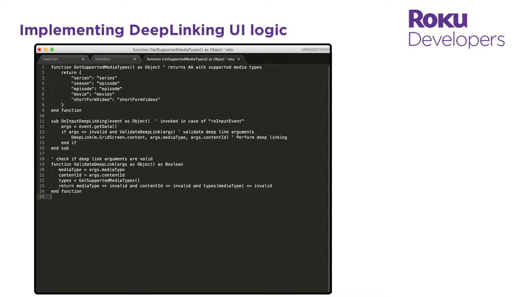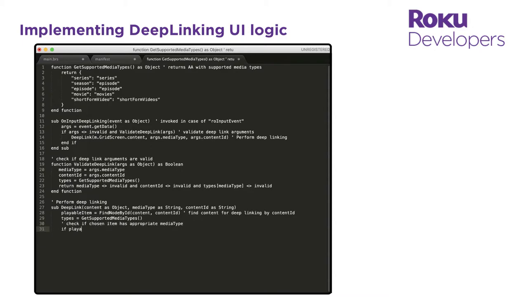Next up is the deeplink method, which takes the current video stored in the grid screen's content node, the content ID field, and the media type field in the args associative array. Let's pass the content node with a row containing the deep link content and the content ID into the findByNodeID method, which finds the content item when the row of video is passed into the method using the content ID. We'll store the content node for the deep link content item returned by this method in a playable item reference variable. Then let's call the getSupportedTypes method and store the result in a types boolean. And then verify that the deep link content item stored in the playable item content node is not invalid, and check that the media type of the content item is supported by the channel.